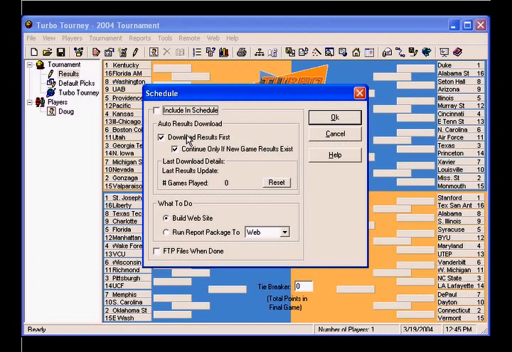What you also see here is the last download details, which tells you when the last game results were downloaded and how many games were played at that time. You have an option here to reset that, so if you want to start over and re-download the results from the very beginning, you can reset that.